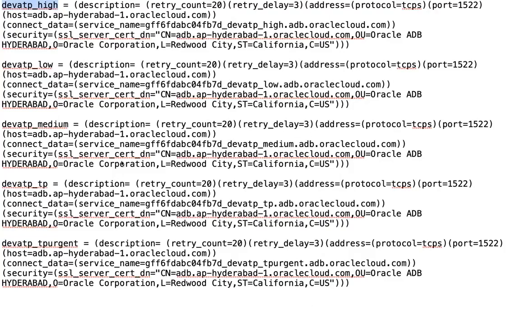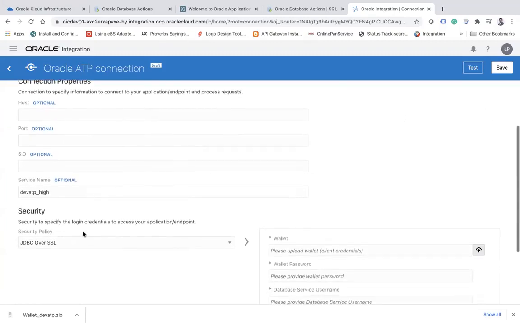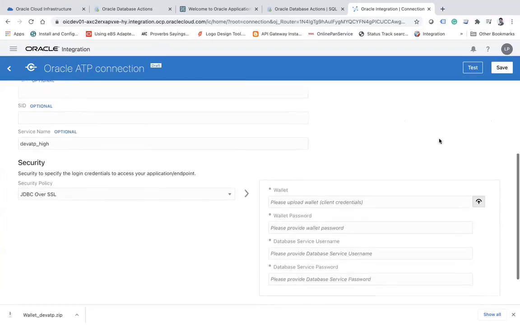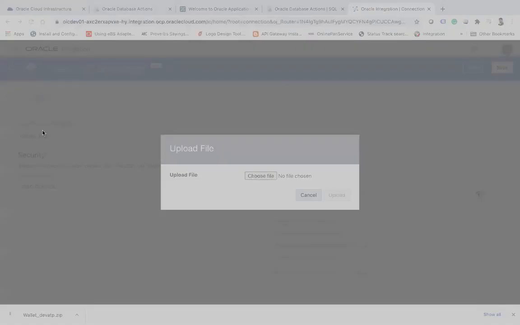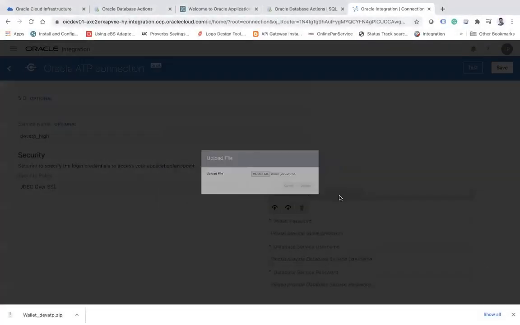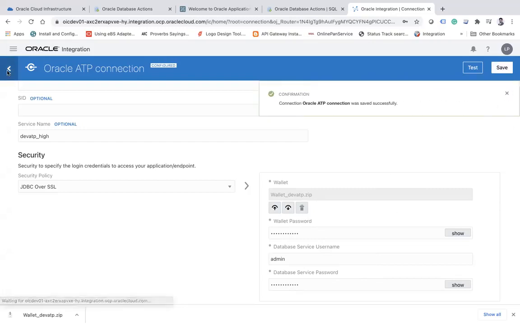We'll go back to our OIC, and here I will enter the service name. Okay, and I will use JDBC over SSL. I will use the wallet password here. Let me upload the wallet. Upload, and then the password here. This is the wallet password, and here your admin. If everything is okay, your connection should be tested successfully. Now my connection is tested. We can go ahead and use it.